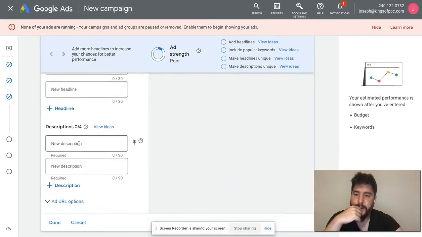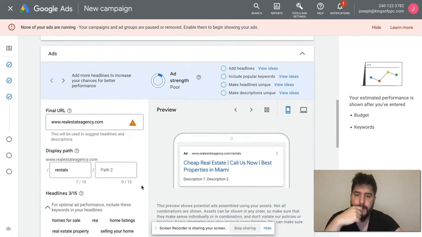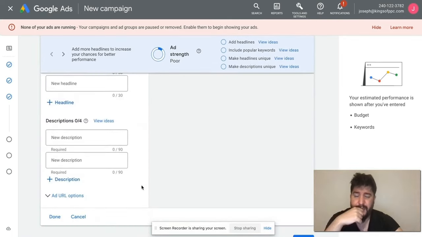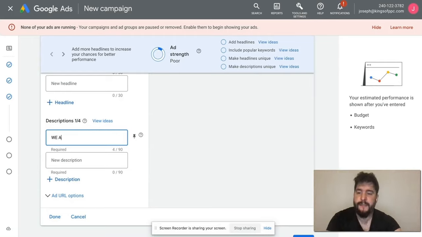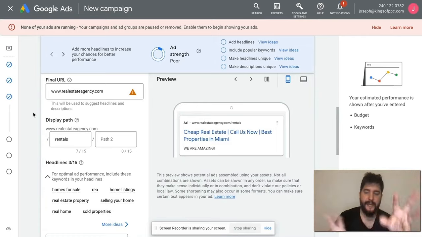Then you have to put descriptions. The description is going to appear here below. You can tell a little bit about your agency. We are amazing. Now, don't use caps on this type of ads. You're going to get rejected. But you can see how to change it. You can add many variations.